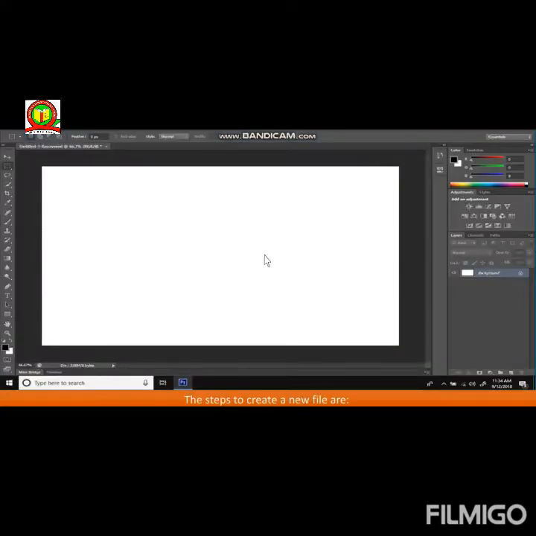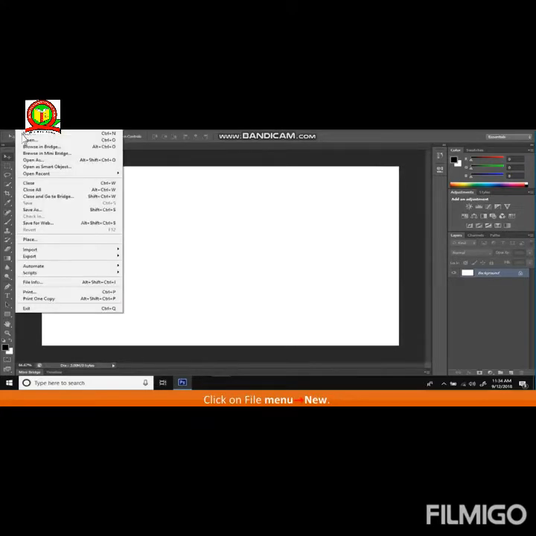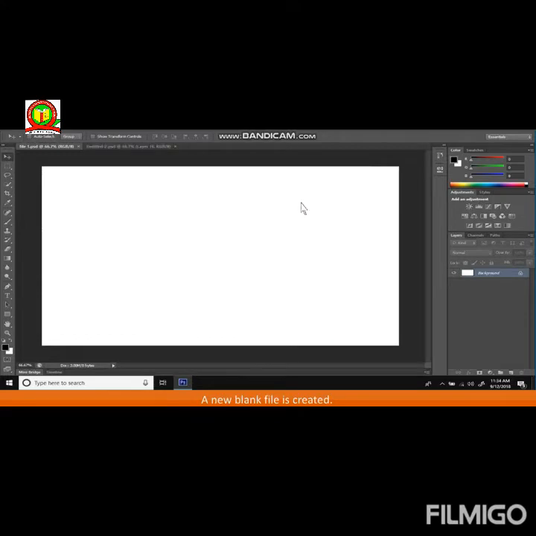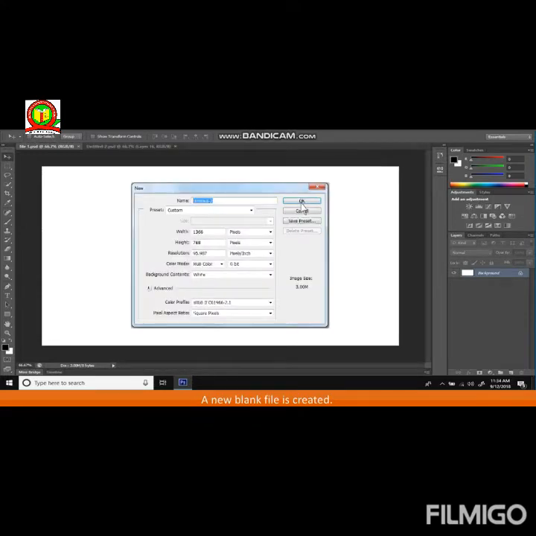Creating a new file. The steps to create a new file are: click on File menu. New. The new dialog box appears. Specify the details and click on OK button. A new blank file is created. Here are the various elements of the new dialog box.